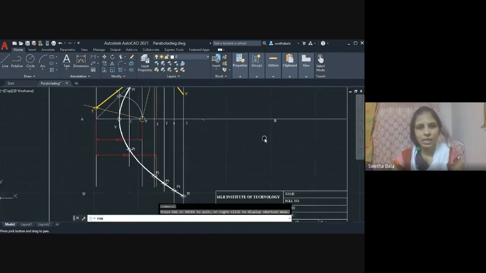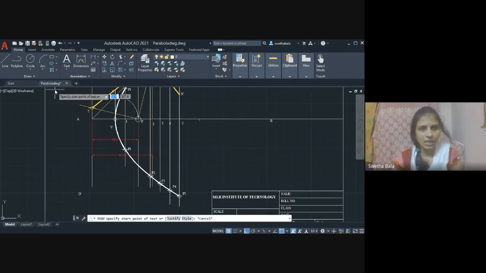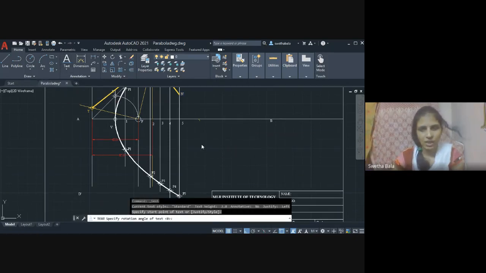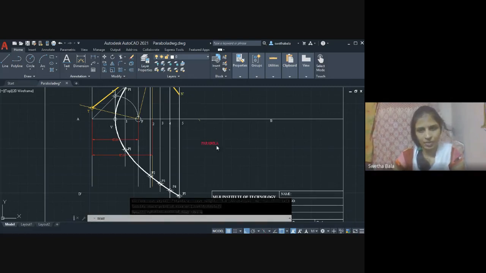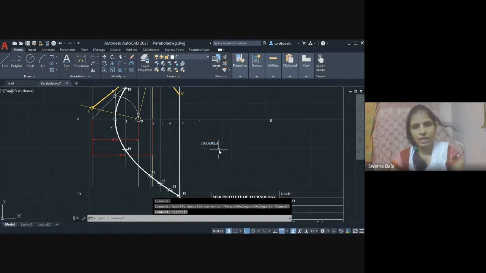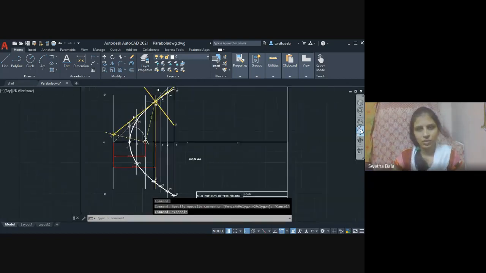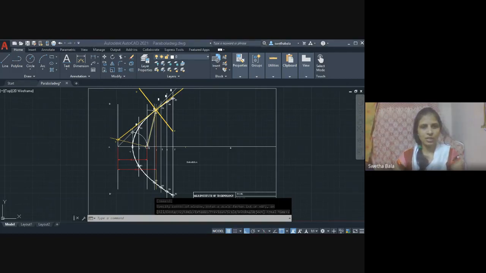So in the question, he clearly asked you, name the curve. Therefore, I will use the single line text and I will name the curve, parabola. Enter. Once I name it, I can change the height later. So this is your parabolic curve. I hope you understand this easily. And with this, I'm stopping my parabola. Any doubts, you can ping me.